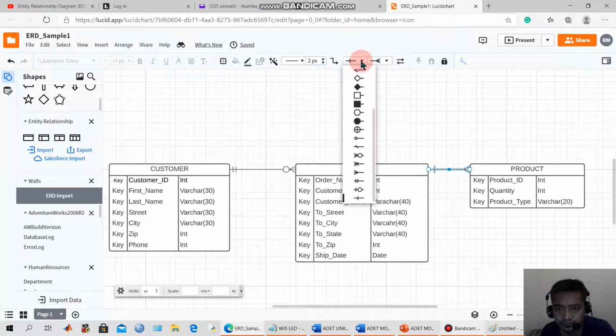So can be, where's that notation? Okay, here you go.